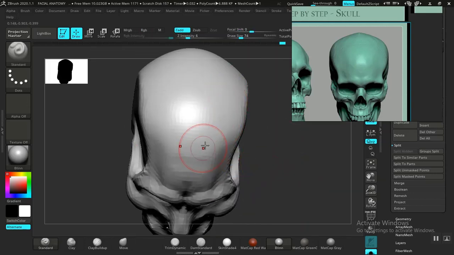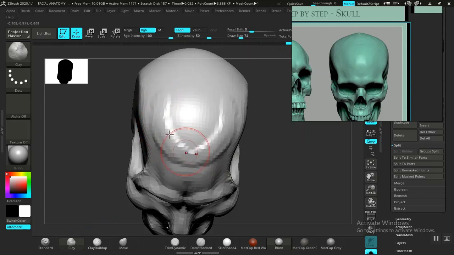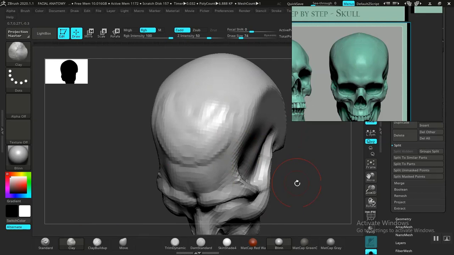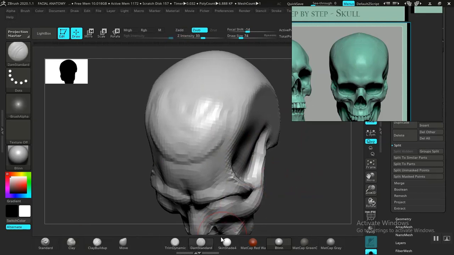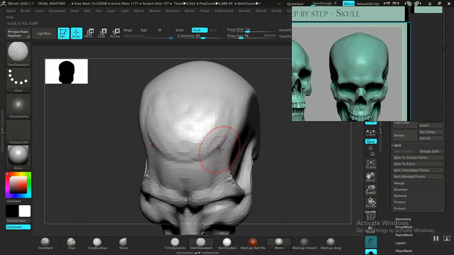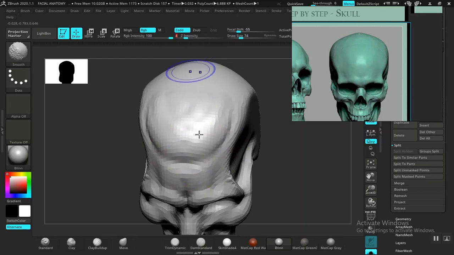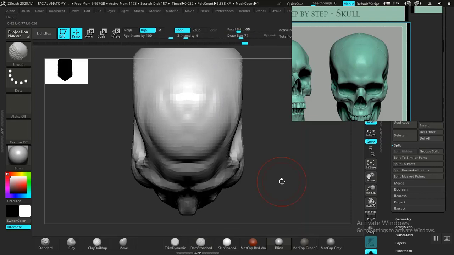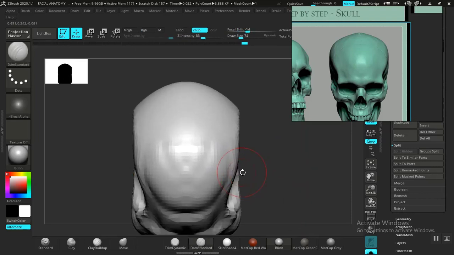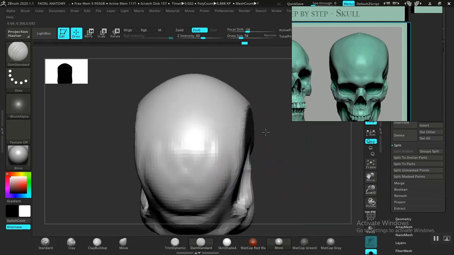Then we need to add some more blocking around here. Something like that goes across all the way like so. Something like this should be fine. Probably even accentuate that. I'm going to do that with a left hand approach and do something that goes across like this. Now just take the smooth brush and smooth this slightly down like so. That will capture the silhouette of the skull even more.